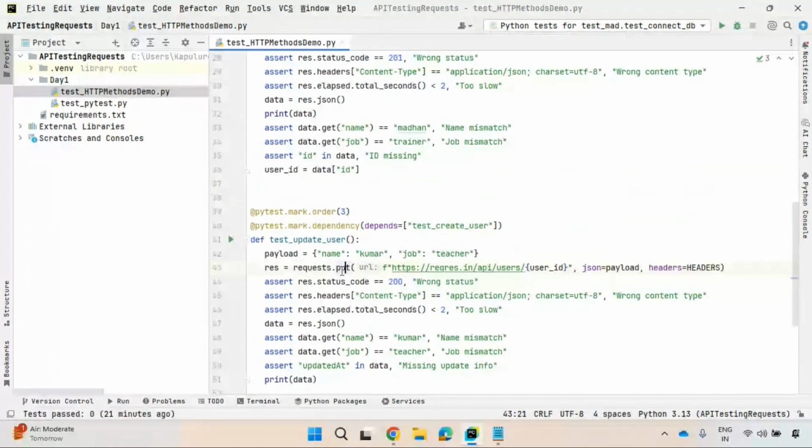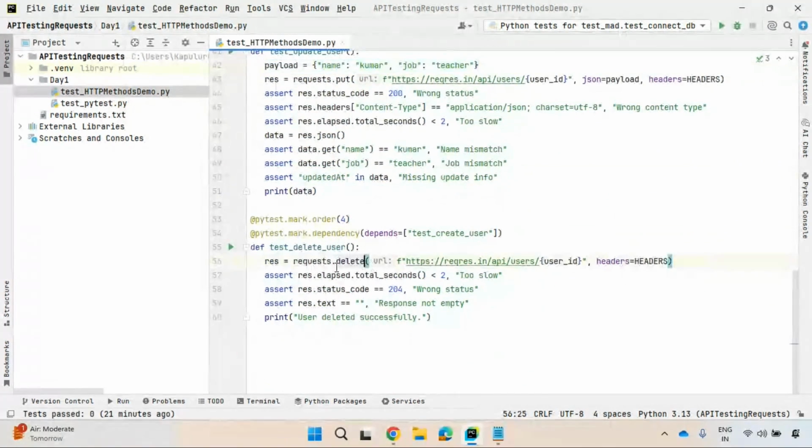Similarly, in the PUT also, for updating the data, we have used this dictionary format only, this payload. For deleting, you don't need any other payload. Simply, you can use that user ID and you can delete a user.